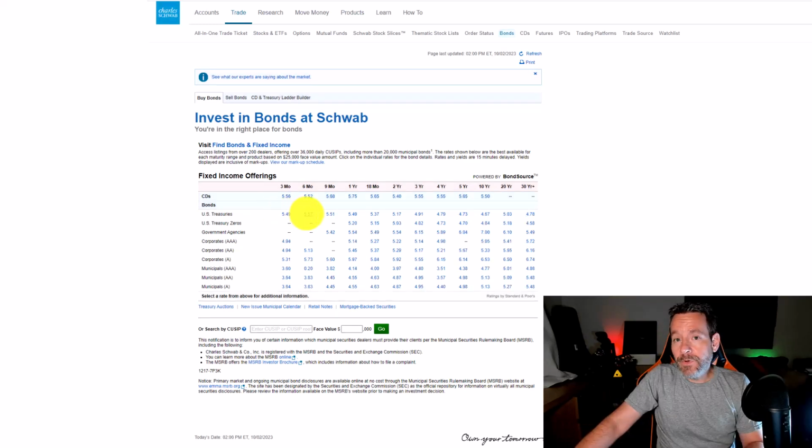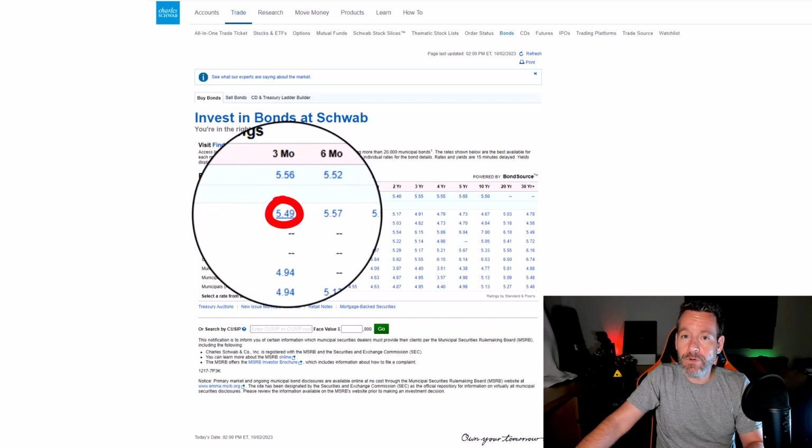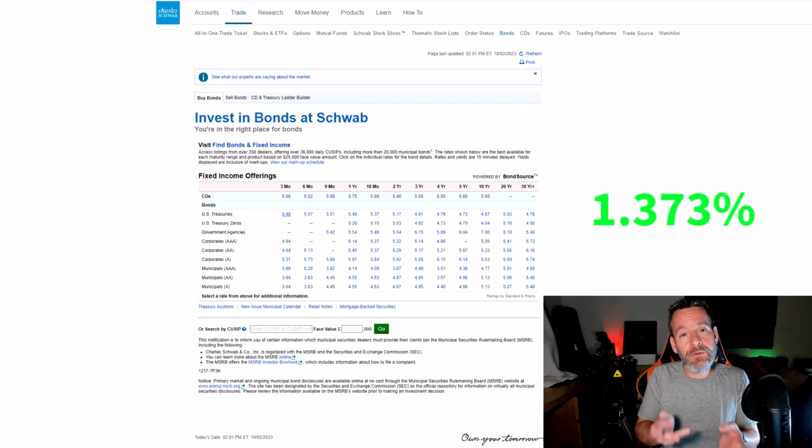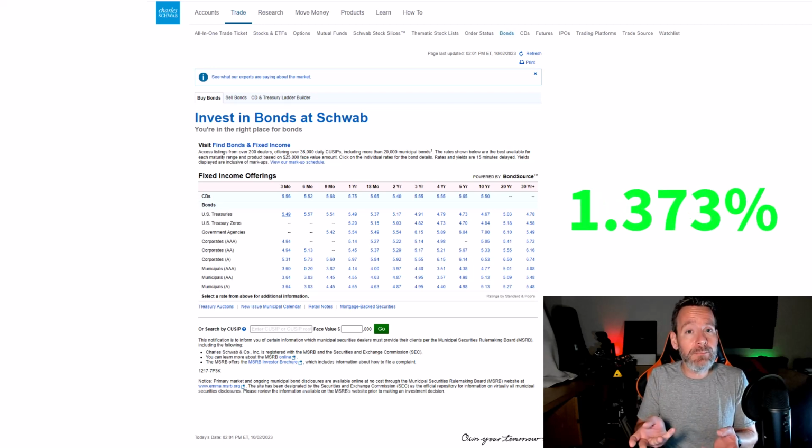Once you've decided on what duration you want, whether it's 3 months or all the way out to 30 years, in order to buy it, all you have to do is click the link that corresponds with that duration. In this case, we're clicking the 3-month at 5.49%. I know this is going to sound incredibly basic, but it's worth remembering that the yield that is listed is the annual yield. For example, if you take a look at a 3-month US Treasury with a 5.49% annual yield, you'll actually receive 1.373% over the 3 months that you're holding it.